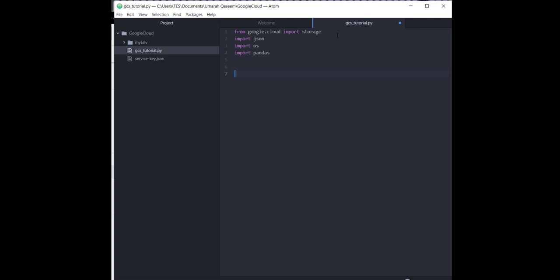Okay, the first thing is to get the service key, this service key here. For that, let's create a path variable, os.path.join, and os dot get the current working directory and concatenate it with our service key. So we just have to name it. Basically, this is the name of this file here, service key.json, and that's it.